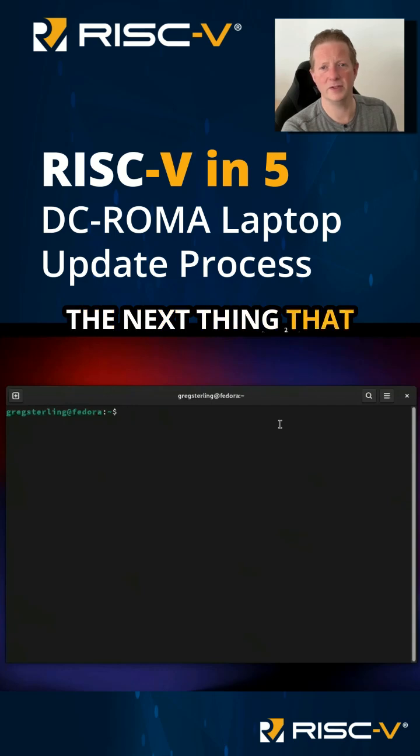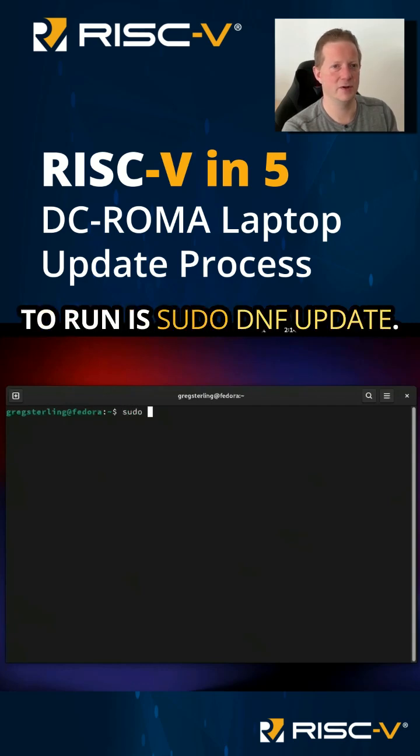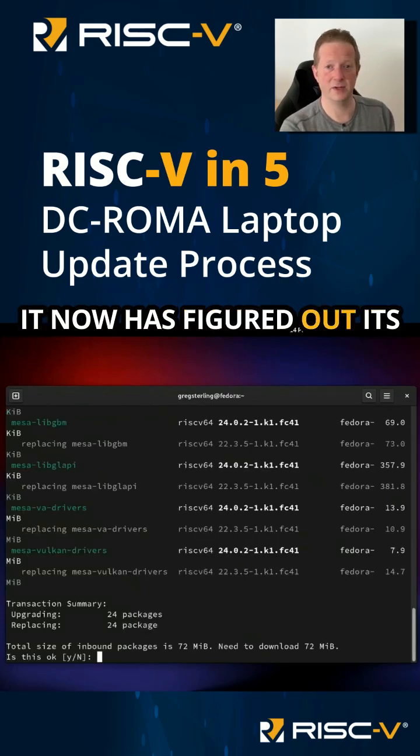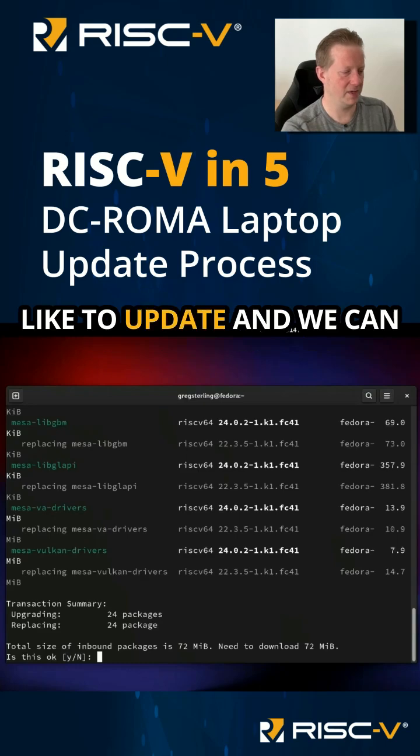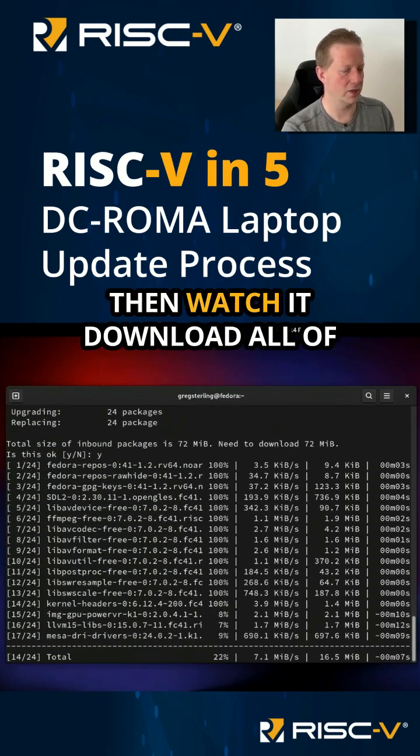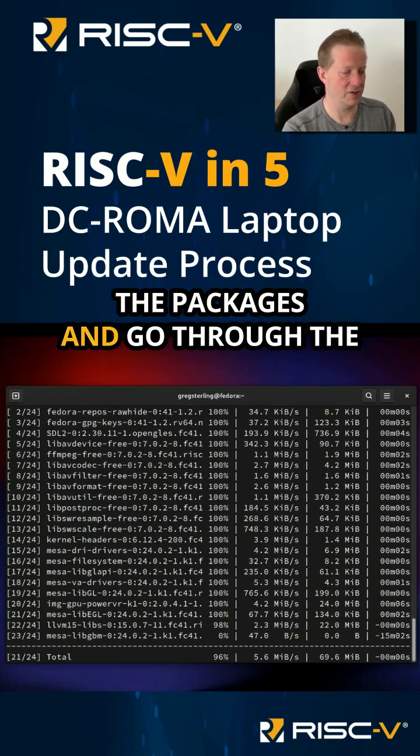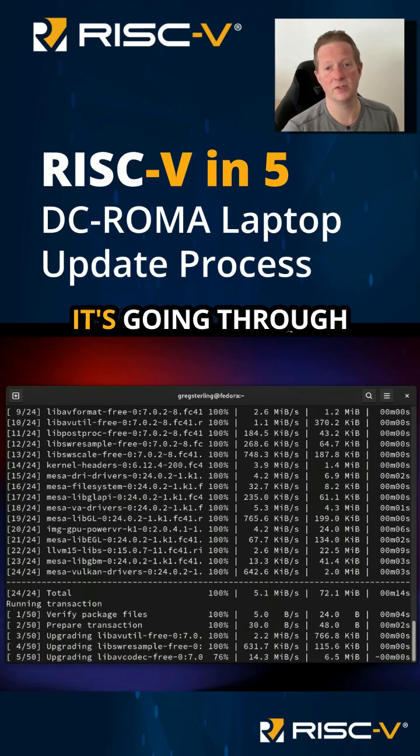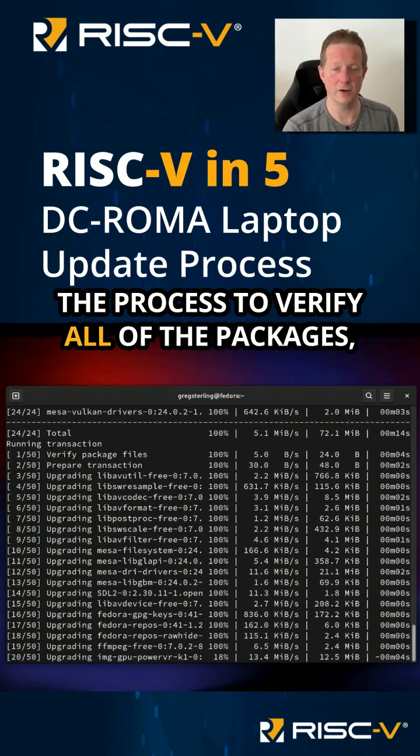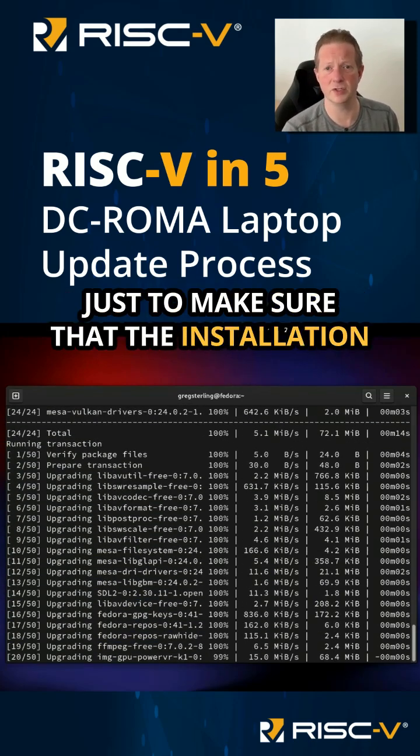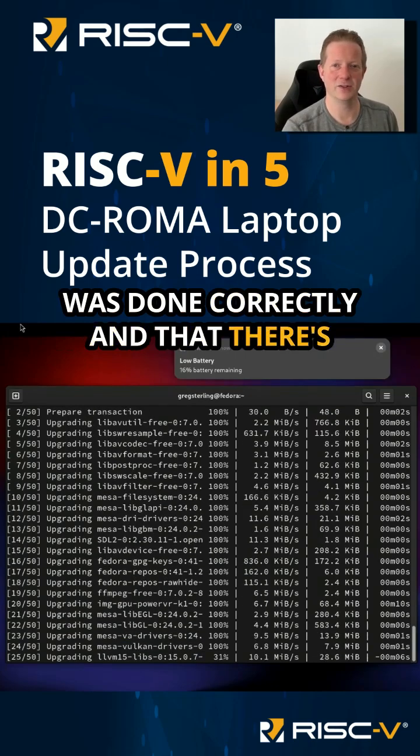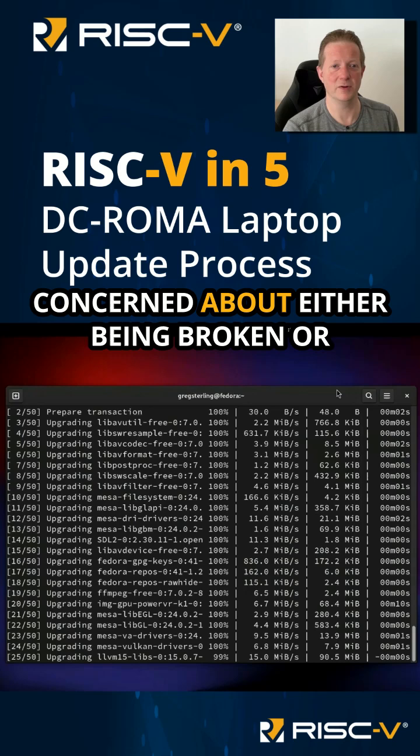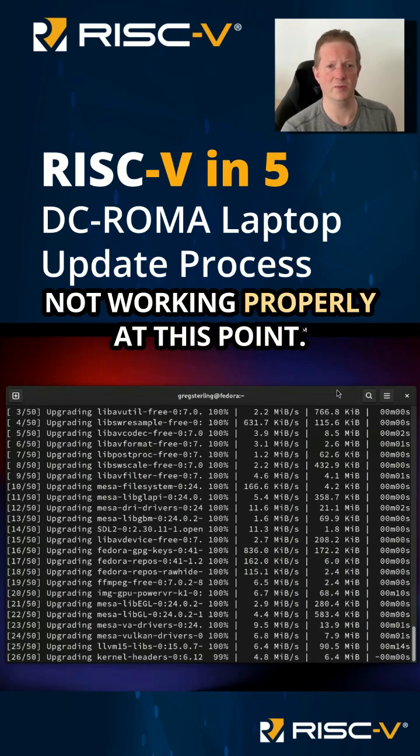And the next thing that you're going to want to run is sudo dnf update. It now has figured out its package list of what it would like to update, and we can then watch it download all of the packages and go through the installation process for all of them. And here now we can see it's going through the process to verify all of the packages just to make sure that the installation was done correctly and that there's nothing that we need to be concerned about either being broken or not working properly.